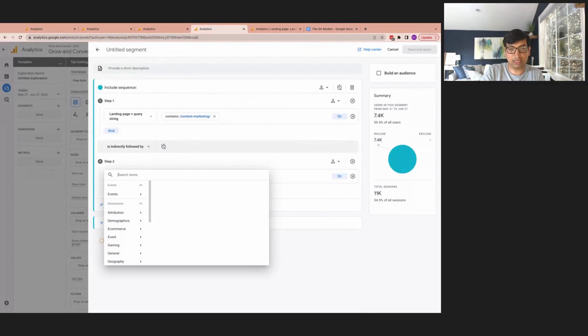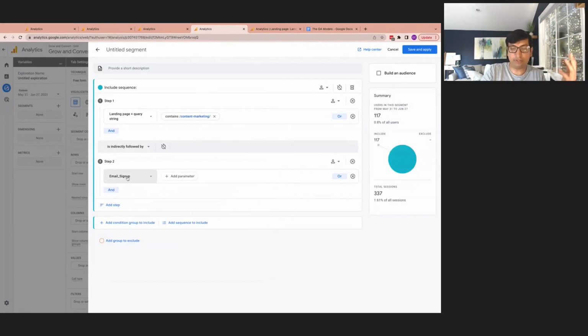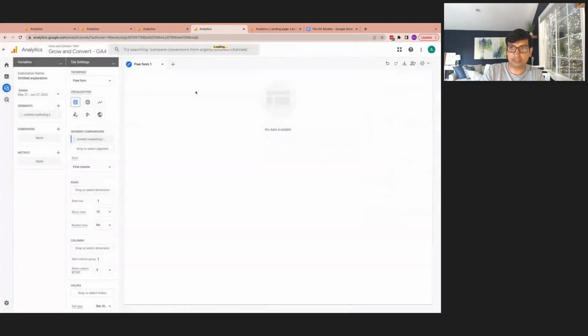And so here we would say, what were we looking at? Email sign up as an example. And you would fill that in with whatever event is interesting to you. And you don't have to put any parameter in there, just the existence of that event. So now it's already giving us a preview saying there were 337 sessions, specifically from 117 users, where they hit a landing page that had content marketing in it and signed up for their email address. And so you can name this segment content marketing to email, for example, and hit save.